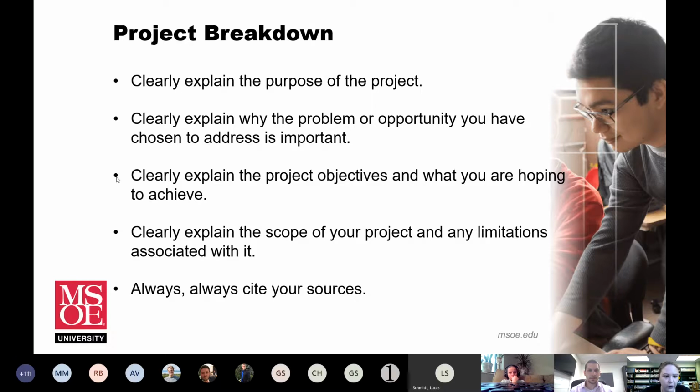And fourth, it would be to clearly explain the scope of your project and any limitations that are associated with it. For example, these would be, what are the limitations of your solution? Are you limited by budget? Allowed environmental impacts? Do your chosen materials have stress limitations? Are there any related areas of research which could be better explored in future projects?